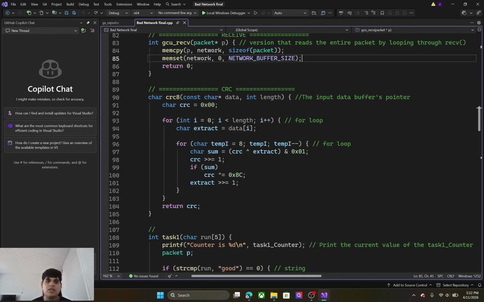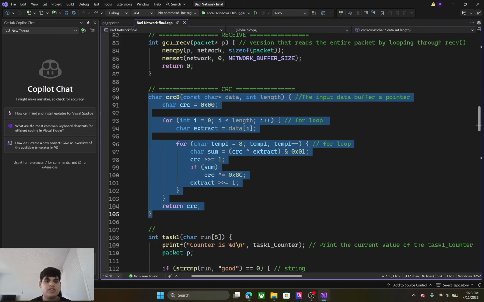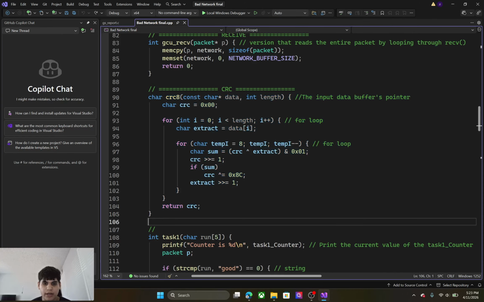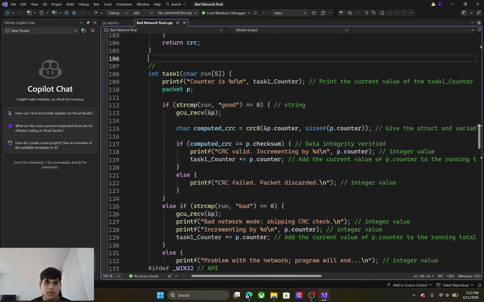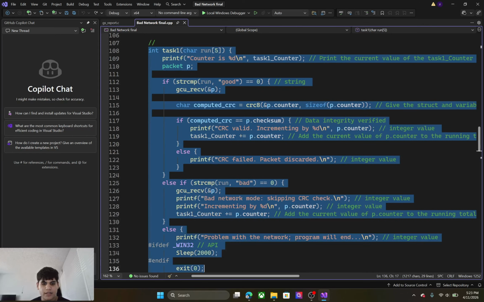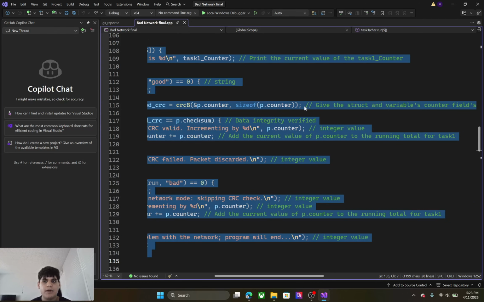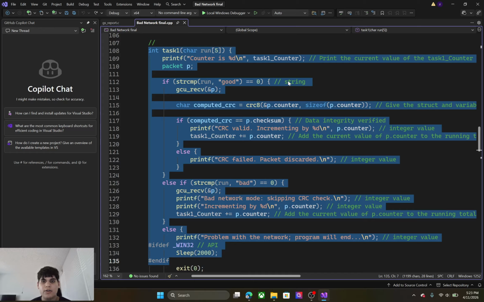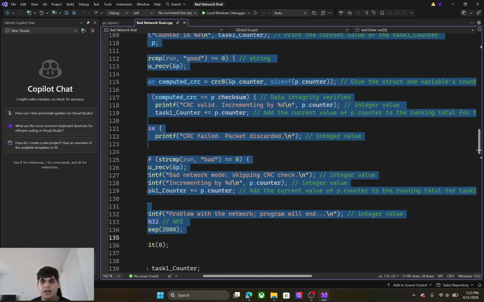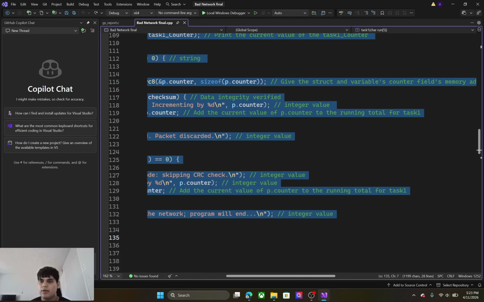This is my CRC of my programming. This is char CRC8, the input data buffer pointer. This is my for loop. This is another for loop right here. We're still going, and then this is another variable right here. This is print current value of task counter. This is a string right here. This is a good struct and variable counter.